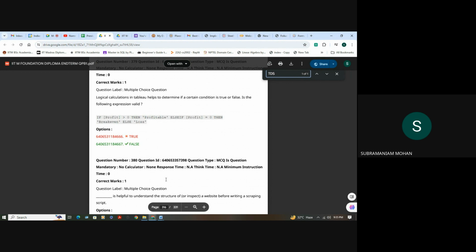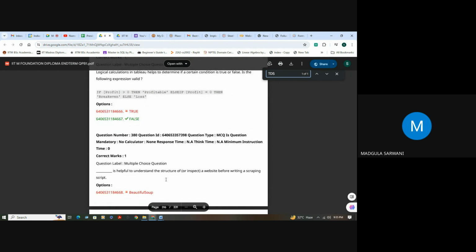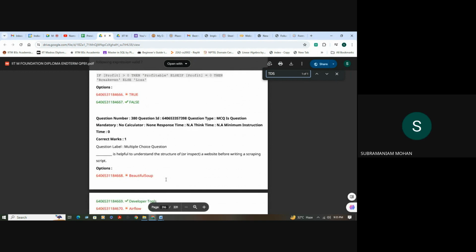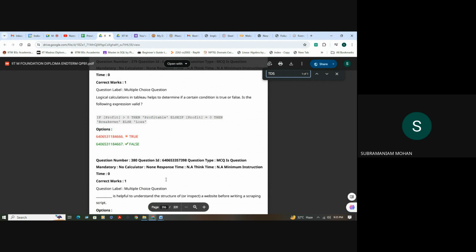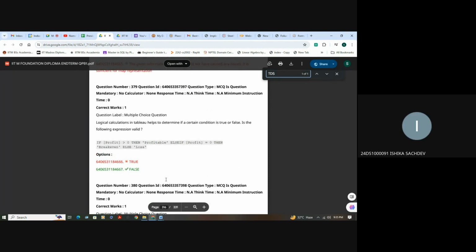Is Dash helpful to understand the structure of a website before writing? Developer tools, yeah, it can be developer tools or it can also be inspect element. These three things are the same. Why does the previous question say false? End is not there, no? When you write a tabular query, if you start it with if, it always ends with end. It's kind of a convention.